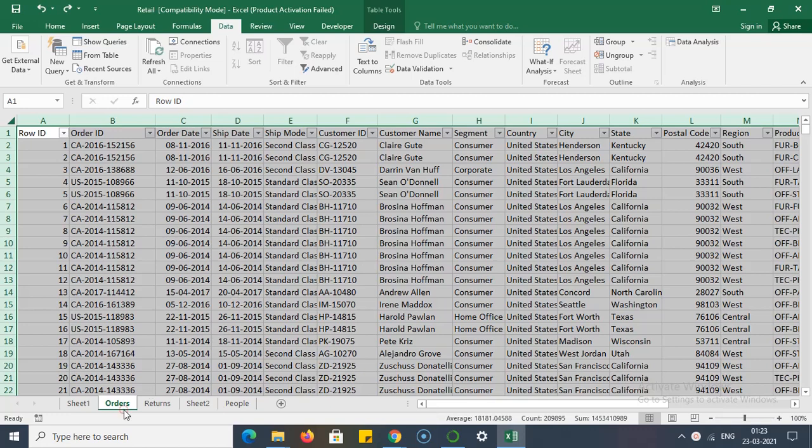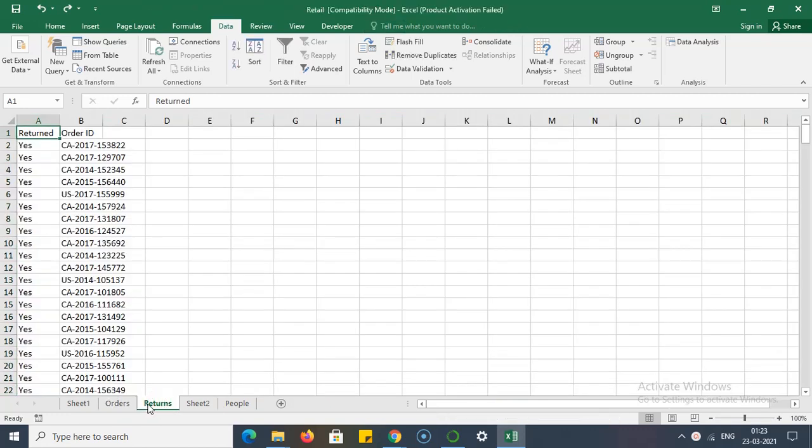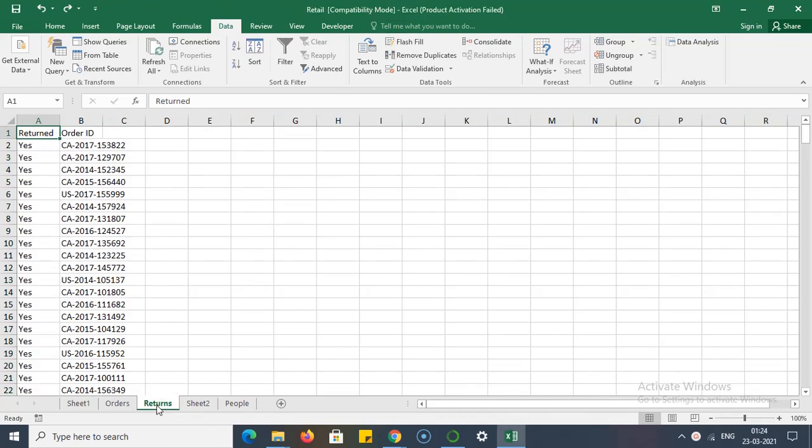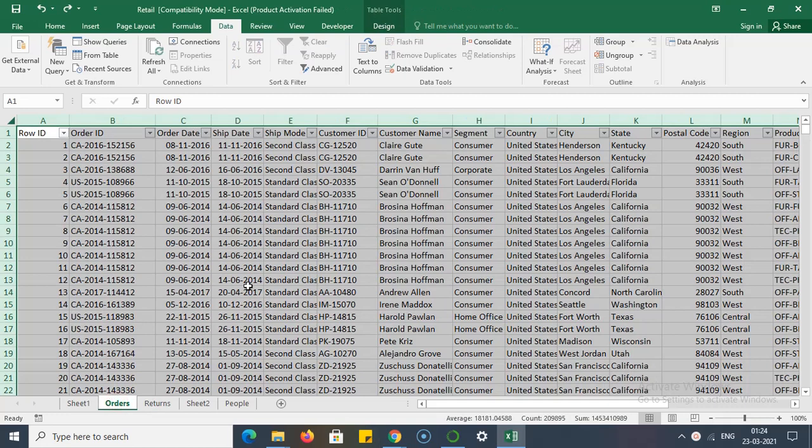So here I have two sheets, orders and returns. In returns I have only two columns, and in orders I have lots of columns. With the help of the order ID column, I want to join this returns data into this orders data.